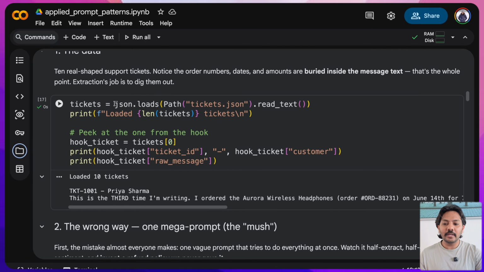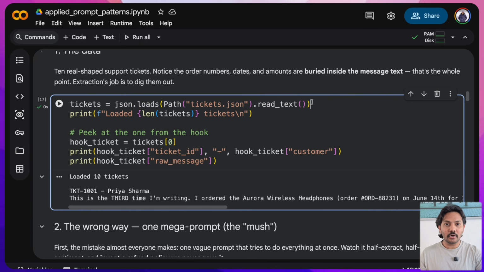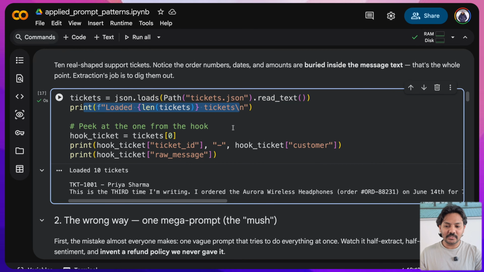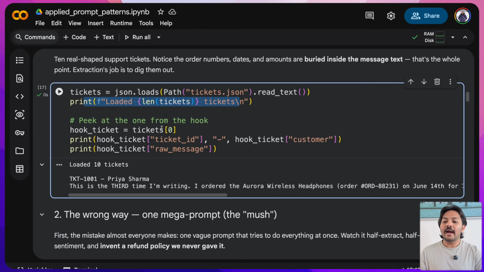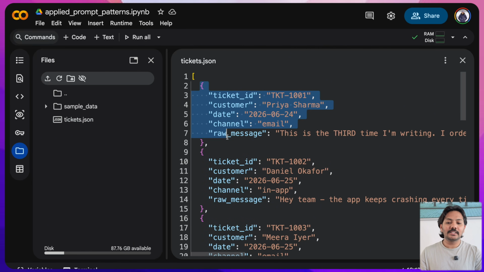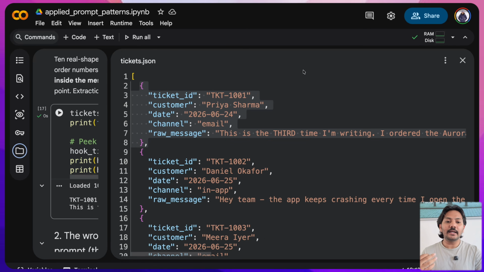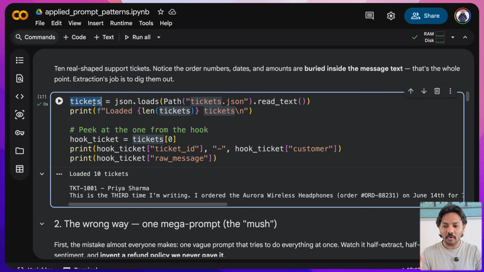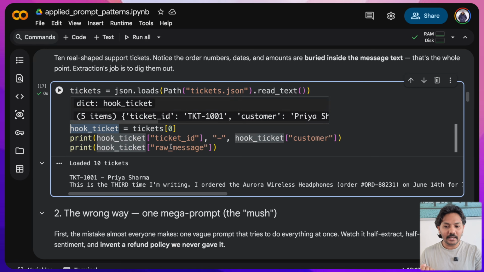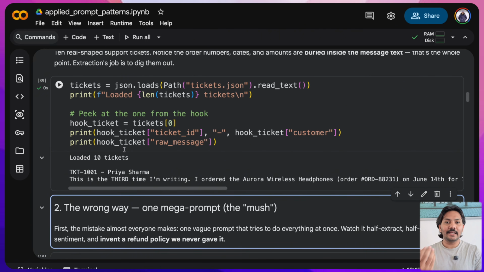Here, what are we doing? We are loading the entire tickets.json, reading the text, and printing how many tickets we have. And let's take one ticket from this JSON file. If I open this JSON file, this is the first ticket in the list. Once I load this data into the variable called tickets, I can get the first ticket, save it in a variable called hook ticket, and print what exactly this ticket is.